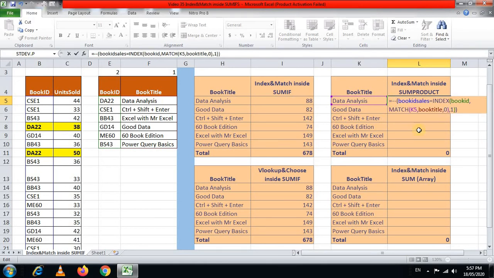Okay, so I have prefixed double negative at the beginning, then given parenthesis at the beginning, and we have closed parenthesis in the end, and enter. It is giving me 0. Now if I press F9, okay, things are looking okay.